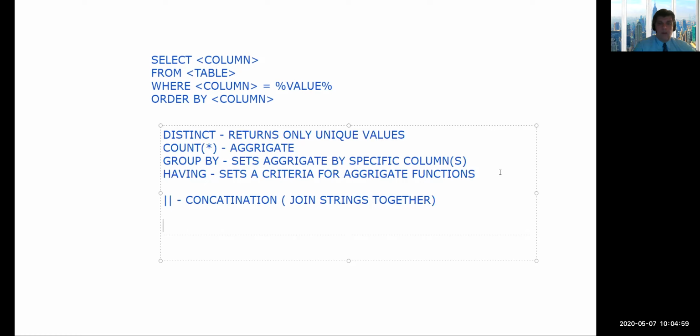Okay. We're also going to talk about subqueries. A subquery is exactly what it sounds like. It's when we have a query within a query. This is usually done in the where clause, but it can be done other places.